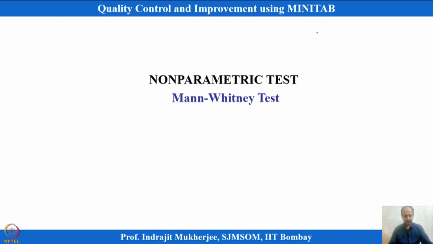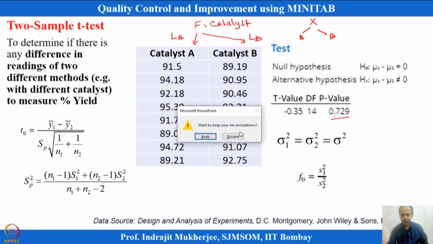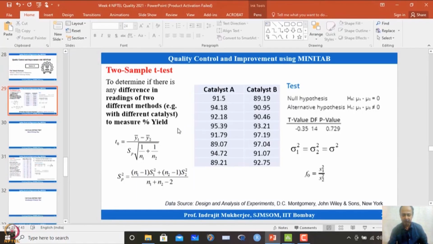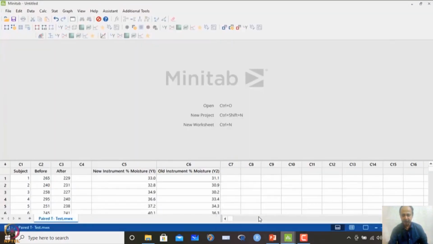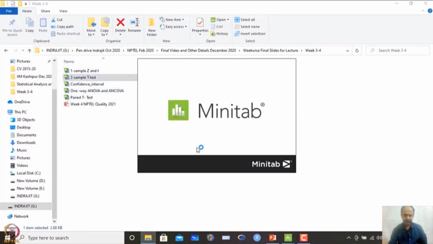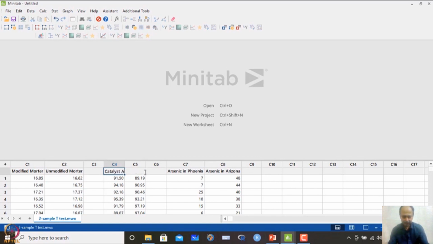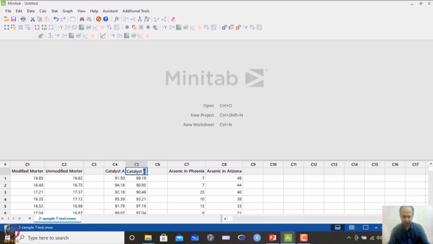In case the distribution assumption fails for catalyst A and catalyst B, what do we have to do? I will show you the non-parametric options. We have proved that everything works with the two sample t-test, but assuming the distribution assumption fails, what is to be done? We will open the two sample t-test file, with catalyst A and catalyst B, and we want to see the difference between these two.